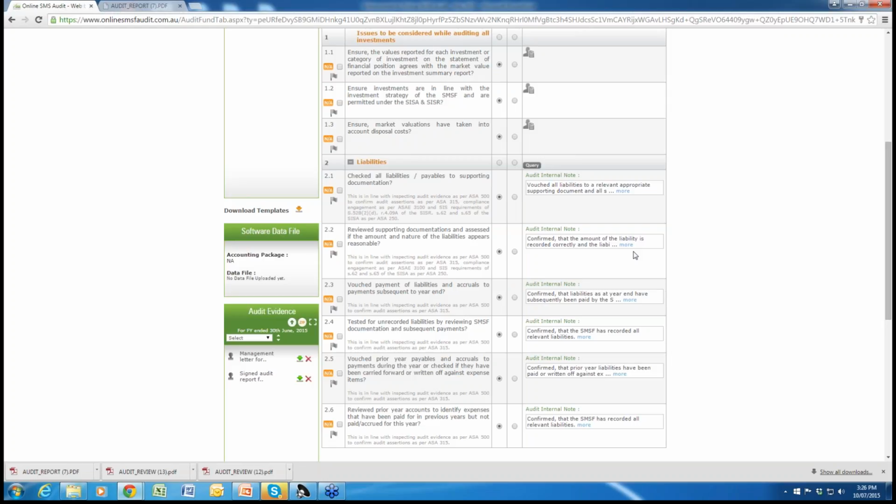Now, things like if the fund has got a bank account, you can enter the bank account number is so and so, the balance and so and so. So you don't have to enter the bank account number again, although you may have to just change the figure that the 30th June balance was so and so.